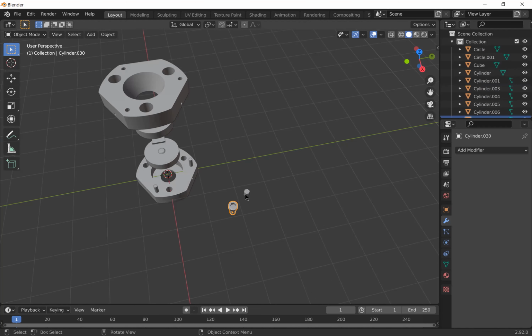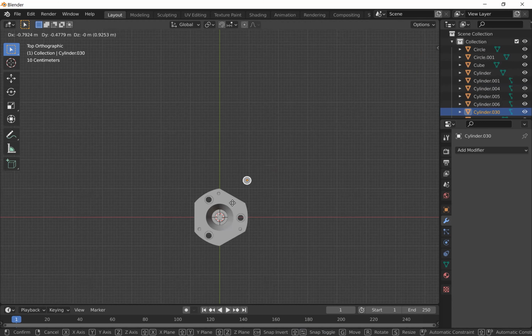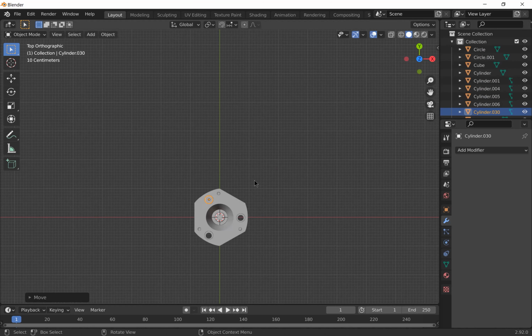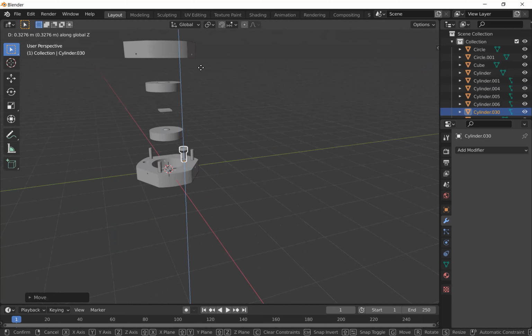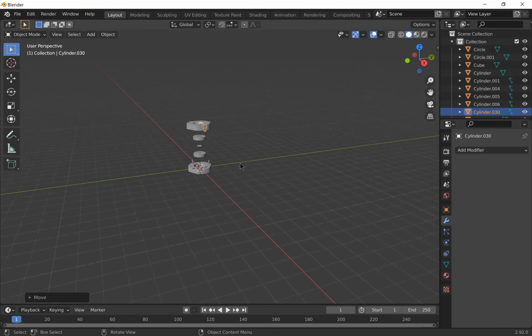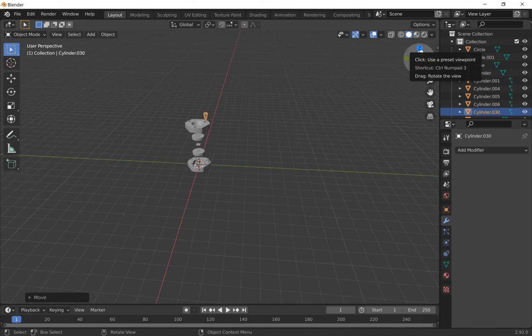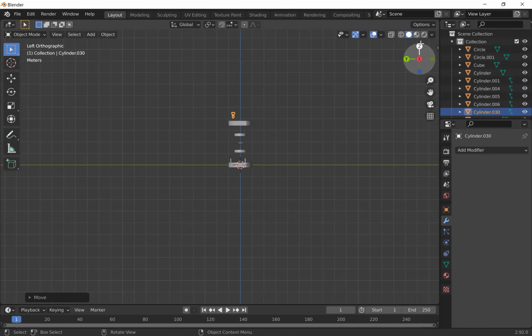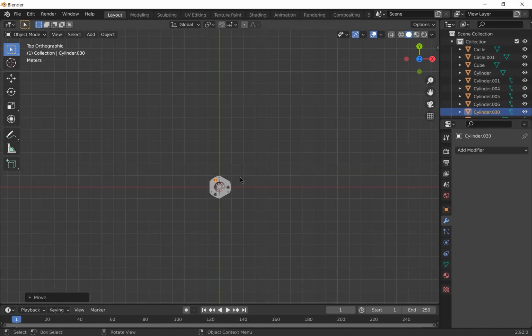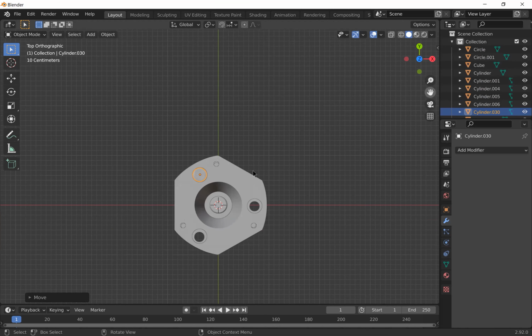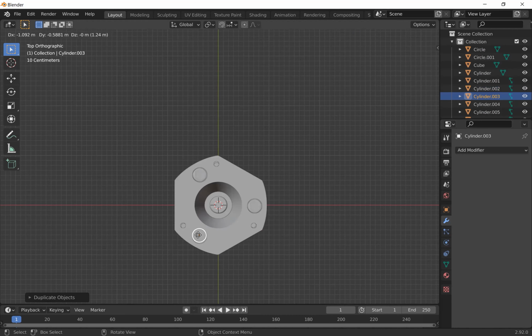So then you can get rid of this little hexagon. Move the screw above the screw hole. Then press G and Z and move it above the whole cell. Go to a top-down view. And duplicate it and just put it along above each of the holes.